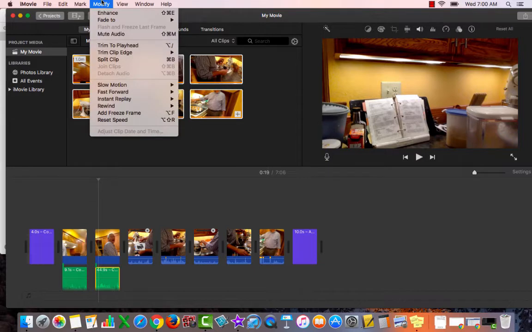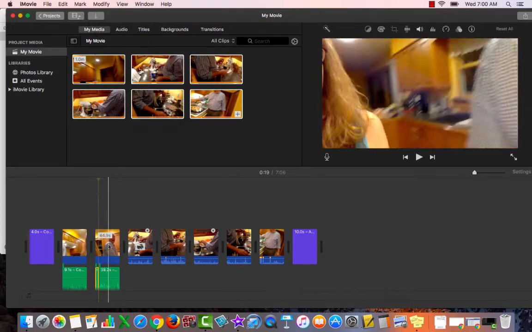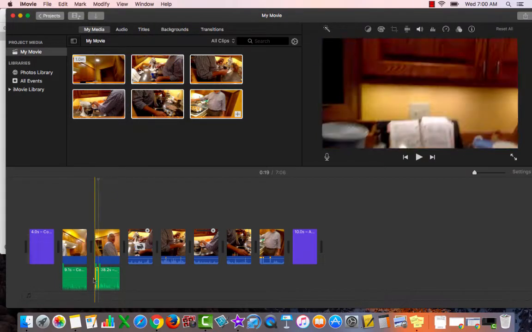I'm going to go up to modify, and I can split that clip. And now it just split my audio into 2 pieces. And so I'm going to take the piece that had the crunchy sound of that package and just delete it. And yet the rest of the video can stay attached and you can still hear me talk.